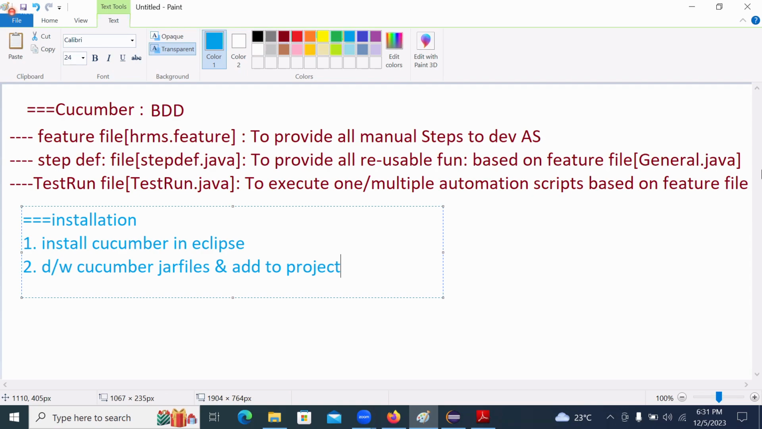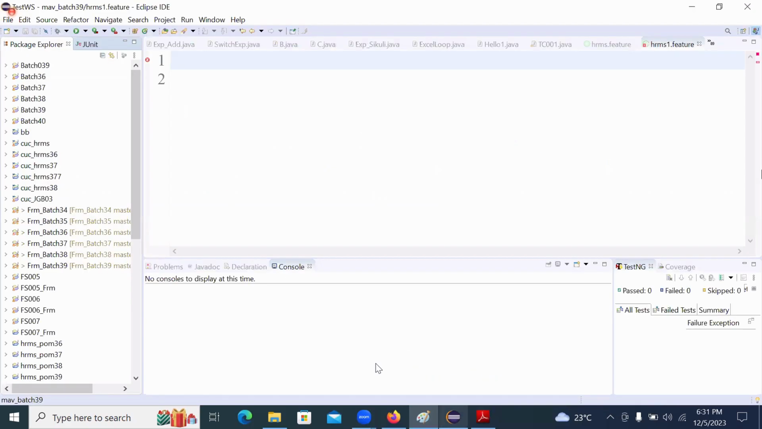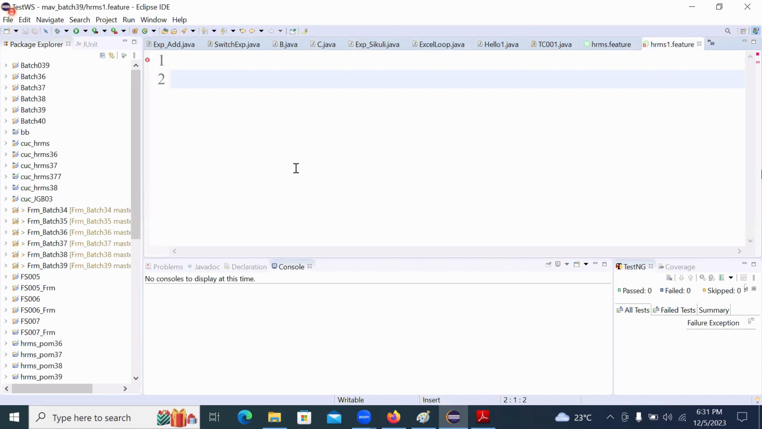This is what we need to take care about. One is the installation, install Cucumber in Eclipse. Another one, what is it? Download the Cucumber jar file and then add it to the project. The concept is the same as TestNG.